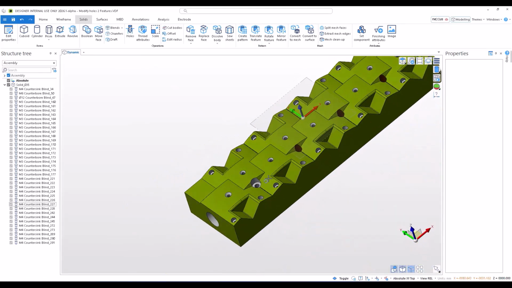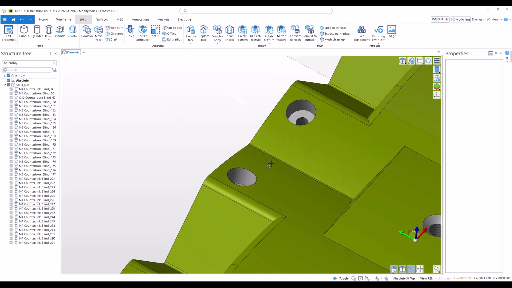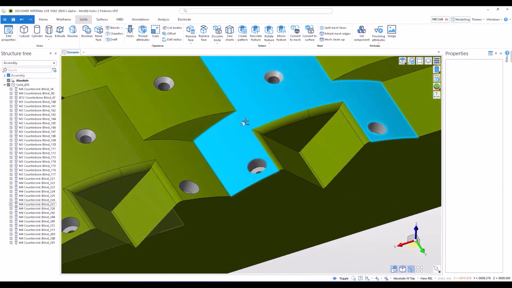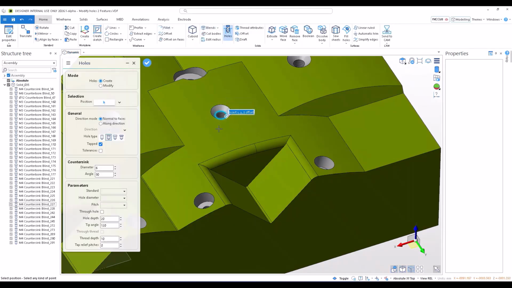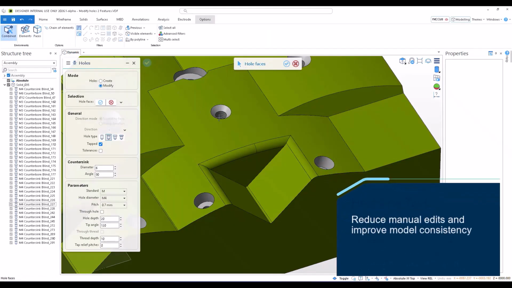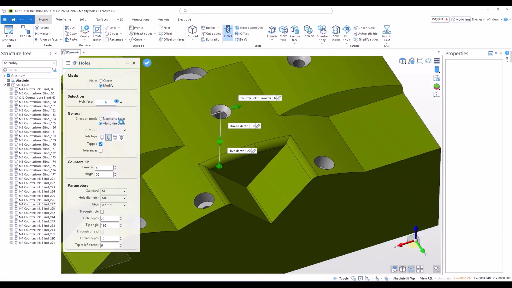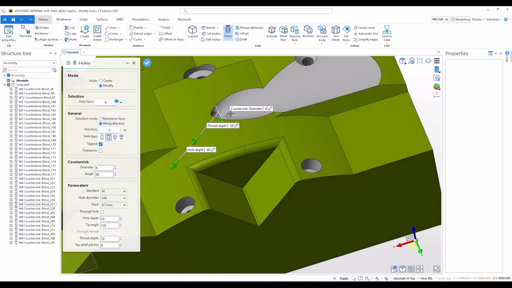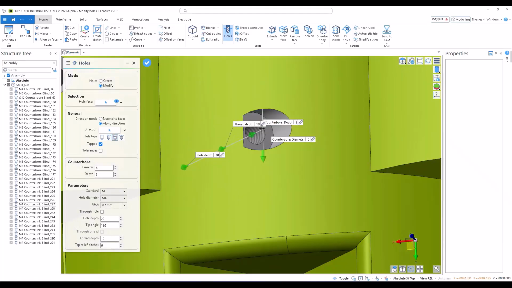Here we go. On the other side, we select one of the holes. So using the holes command, select the hole, change to modify, select the hole. And now for the direction mode, we change to along direction. And of course, this is applied as well using the parameters set.